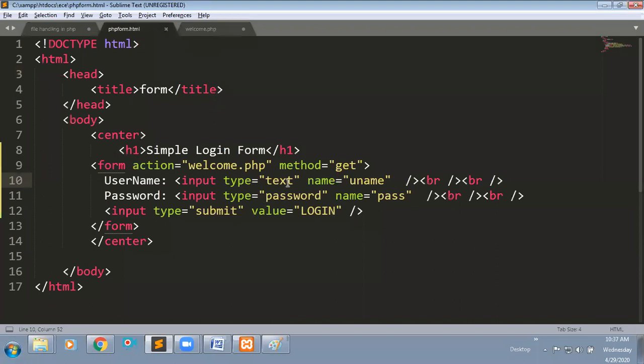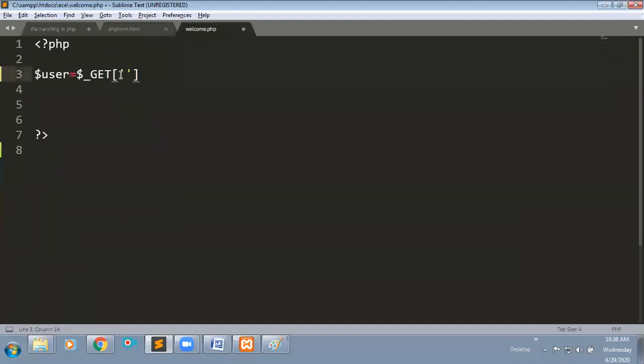If it is a text box, you need to go for this name. This particular text box data, I'm trying to read by using this super global variable. Here I'm just mentioning that name field. This will read that text box data and assign the data into this variable. Nothing else I'm doing, I'm just reading that text box data into this variable.